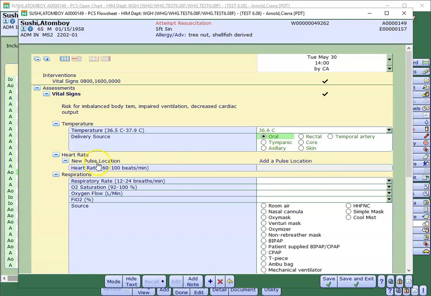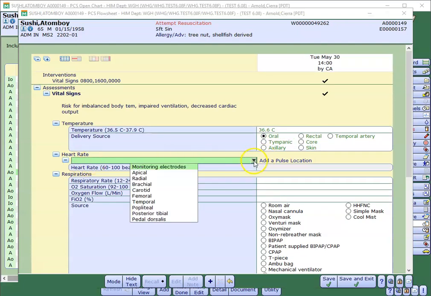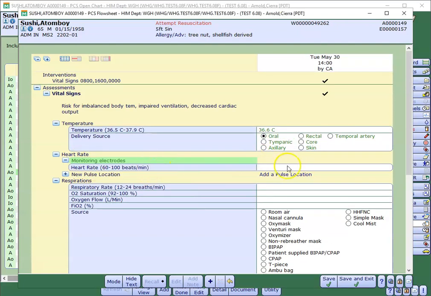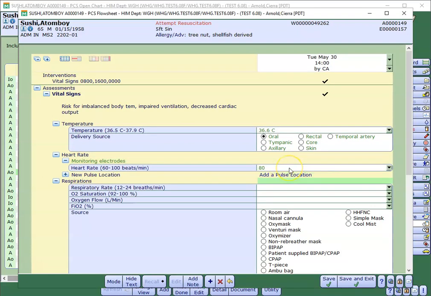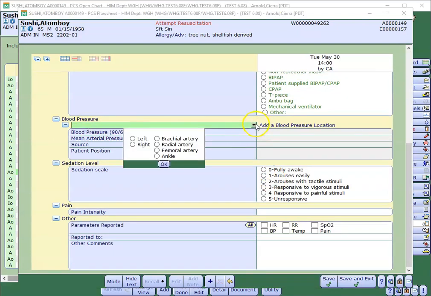And this is called an instance. So I'll have to indicate the new location. I'll say I'm monitoring electrodes. And right now I'm clicking tab to move between my boxes. You can also simply click. Again, this is another one of those instances, so I have to specify a location before I can document on it.